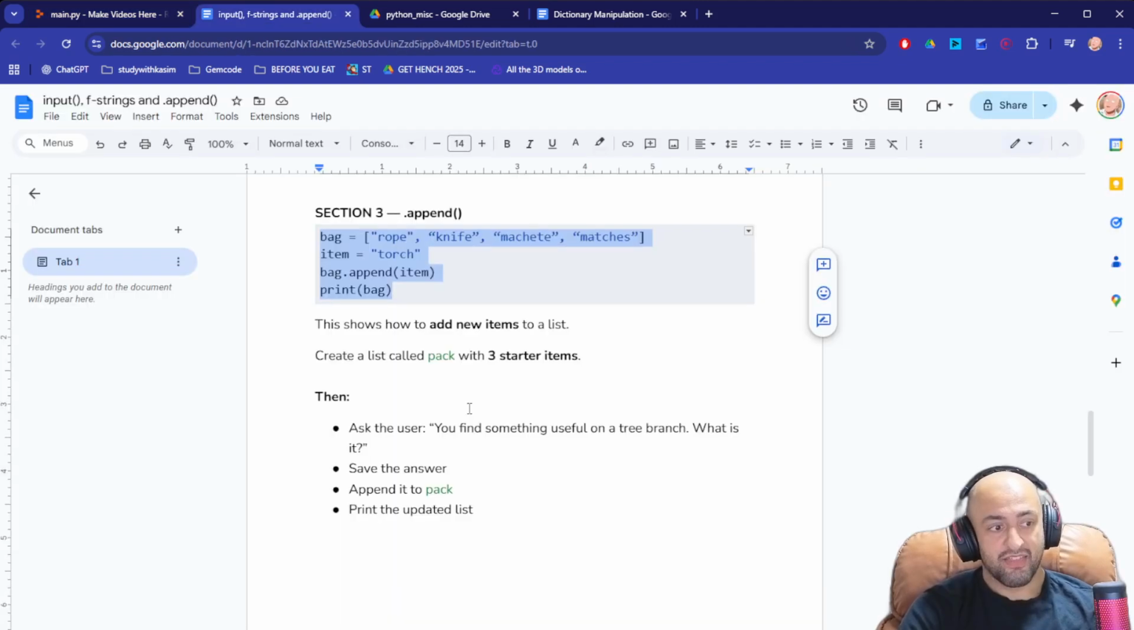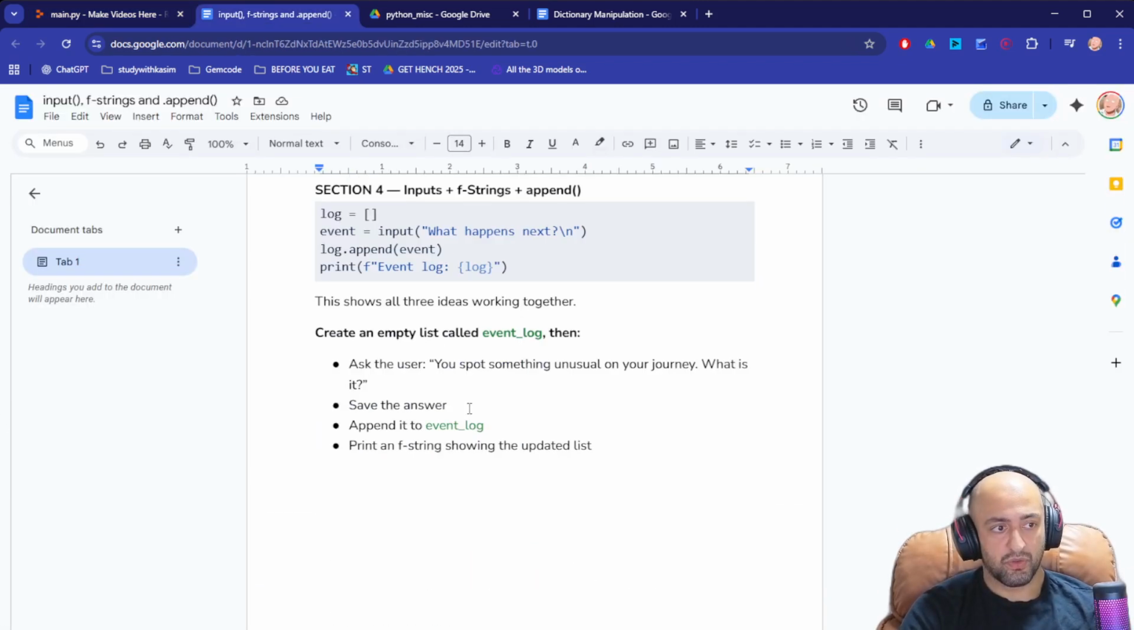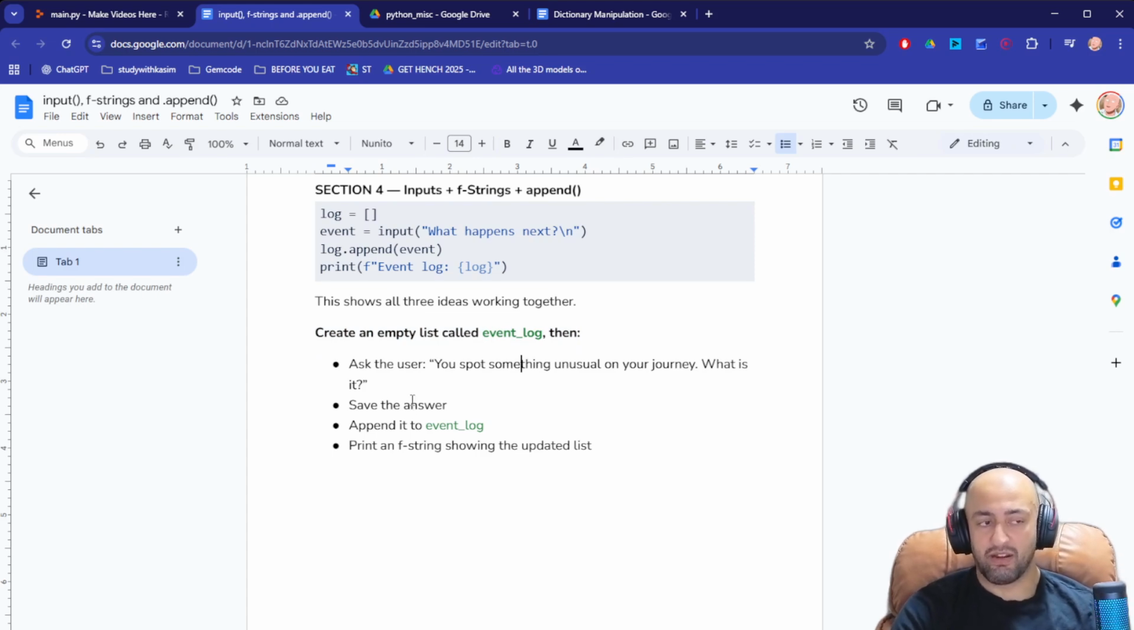Good. The next thing is going to be to use everything together. Okay. And yeah, we can see we have an empty list called event log. Okay, we're going to ask the user, did you spot something unusual? What is it? Save the answer and append it to the event log. Now, using everything you've done so far, you should be able to answer this question quite easily.